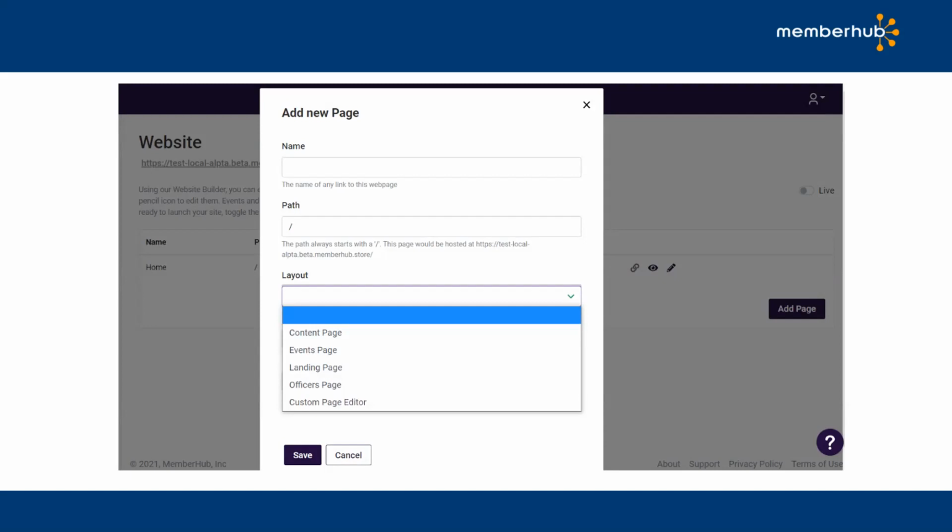Events page is going to pull all of the events in your main calendar in your site for the current calendar month. The landing page is what I just showed you a while ago. The officers page is going to pull all of your officers listed in your site for the most current year with their contact information. And then the custom page editor, that is our most popular one of all.